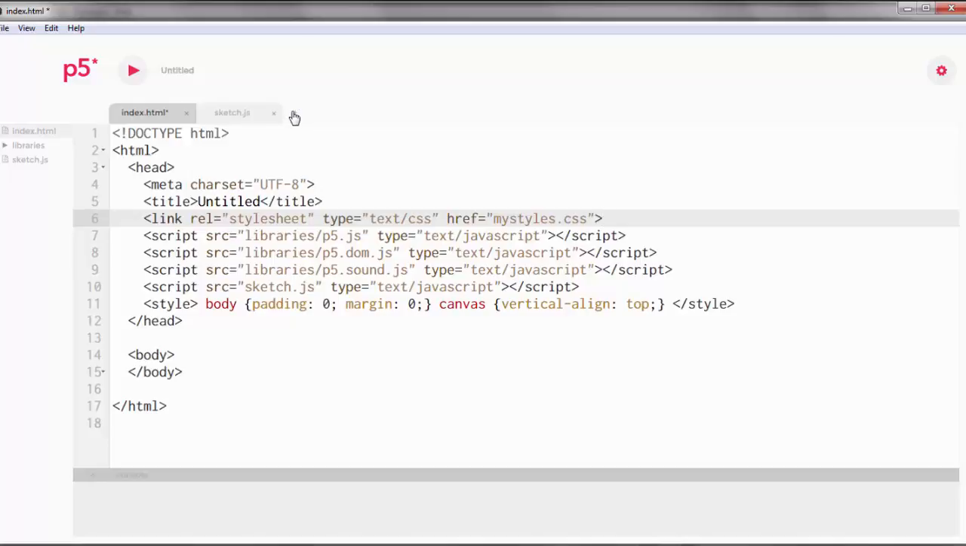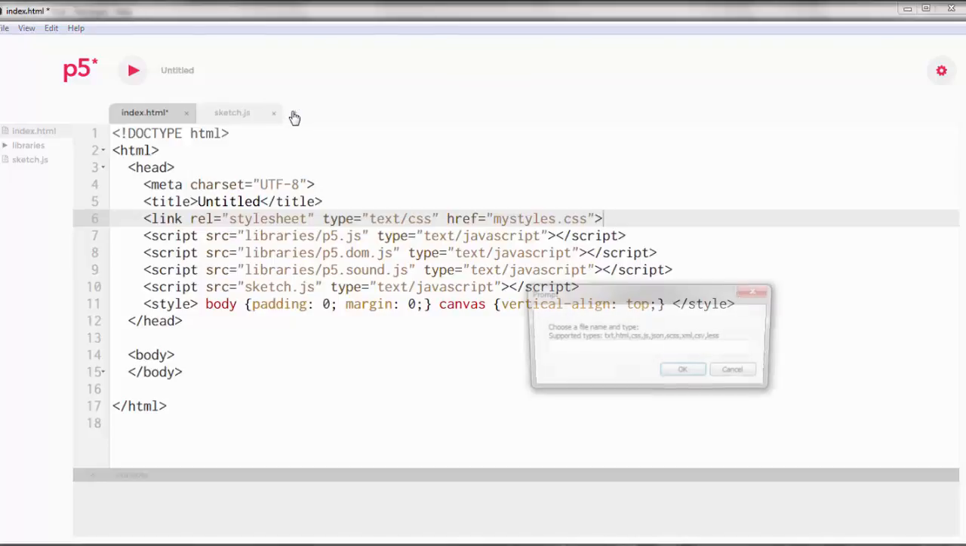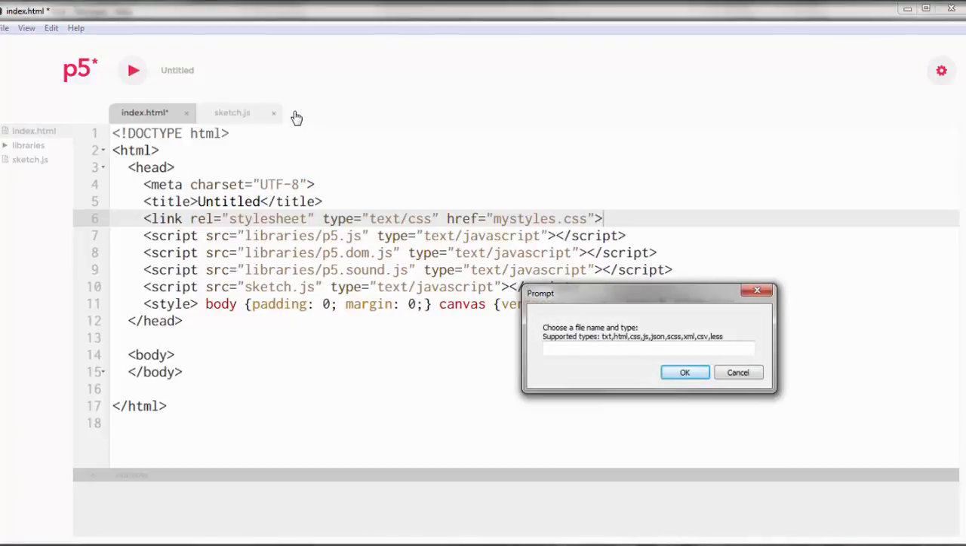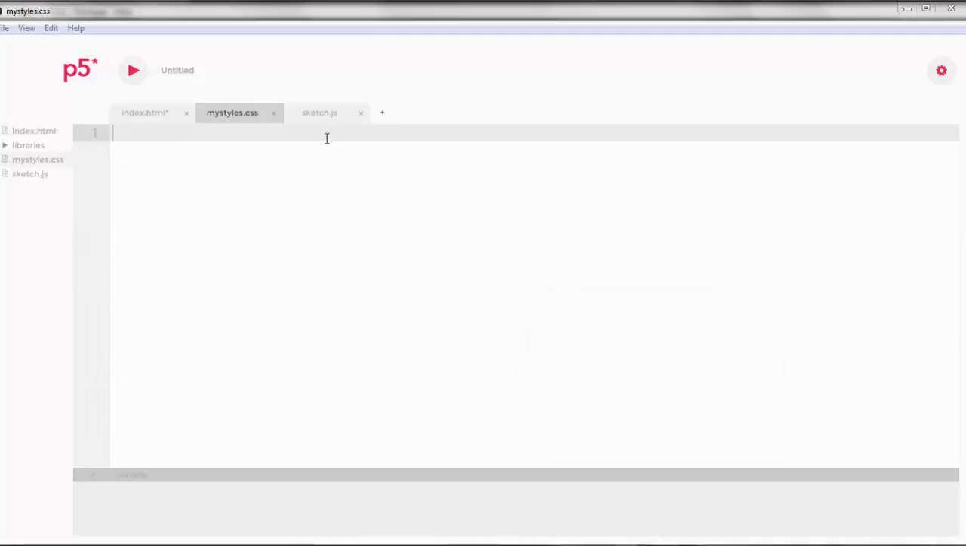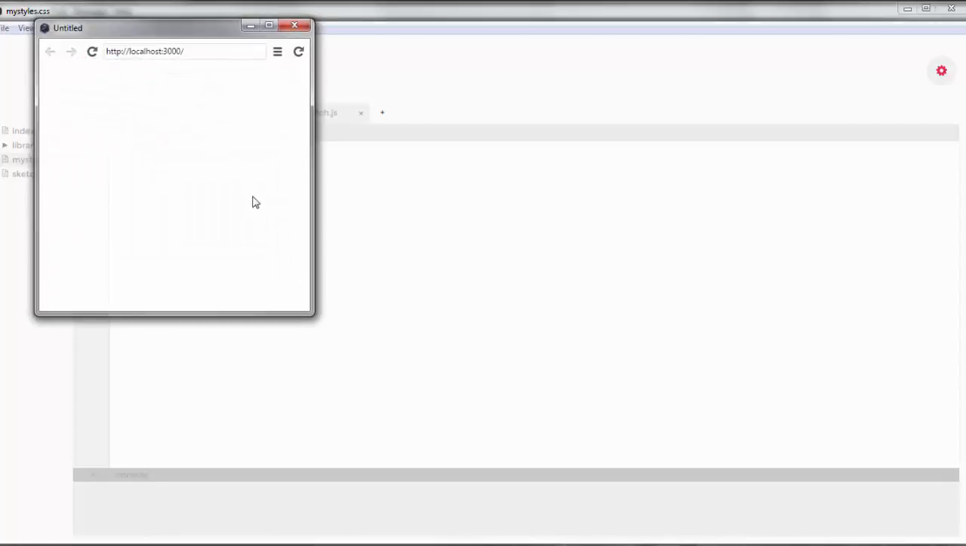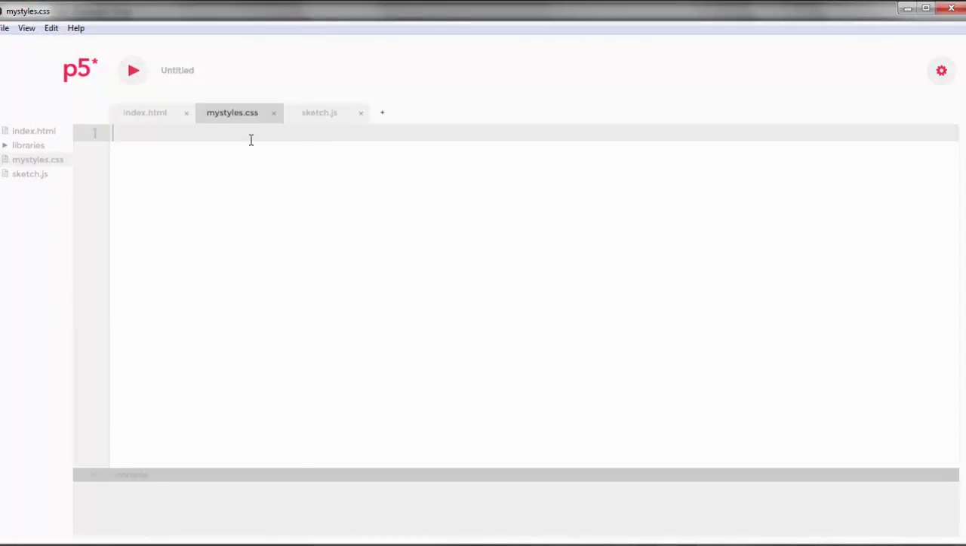So let's go ahead and create that. I'm going to hit this little tab. There's a plus button, and I can go ahead and put mystyles.css. Okay, that's good to go. I'll go ahead and say OK. Now there's nothing in here right now, but they are linked. Just to make sure that this is linked, let's run this right now. If I run this as is, I get nothing but a white page. So let's see if I can change that.